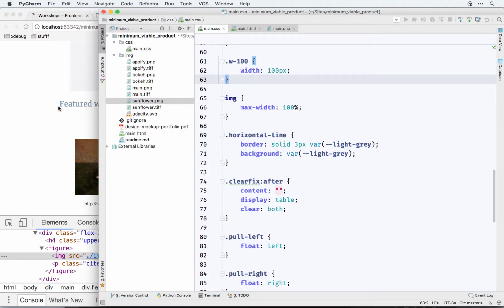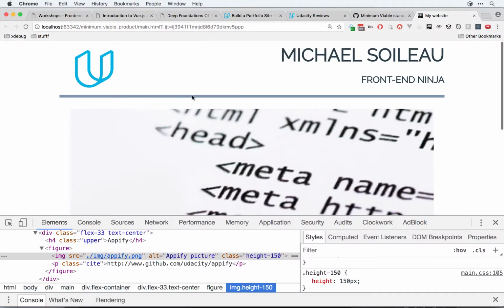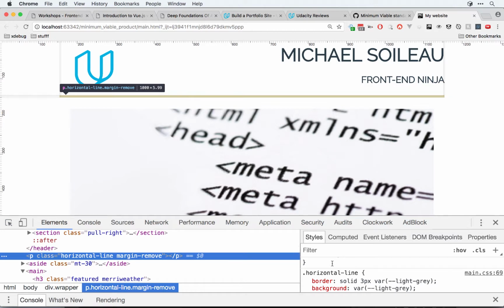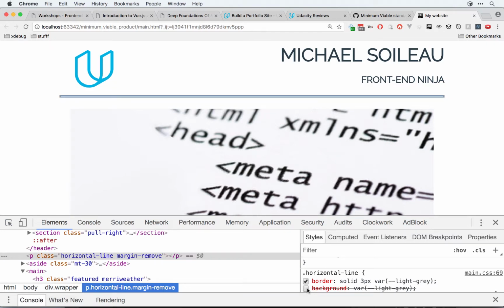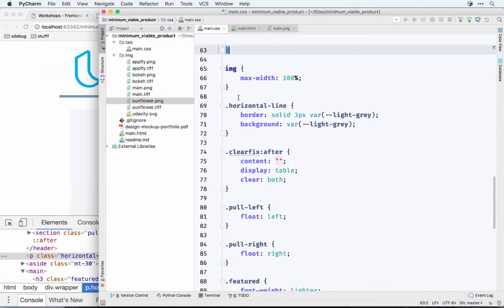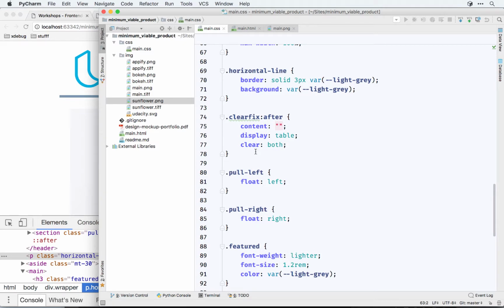There's a horizontal line. This is probably the other big thing that's fancy. That's this right here. And the only gotcha with this is that you need to make sure you have the background as well, because you can see how there's that little thin white line space. So we got rid of that by throwing the background with the same color.